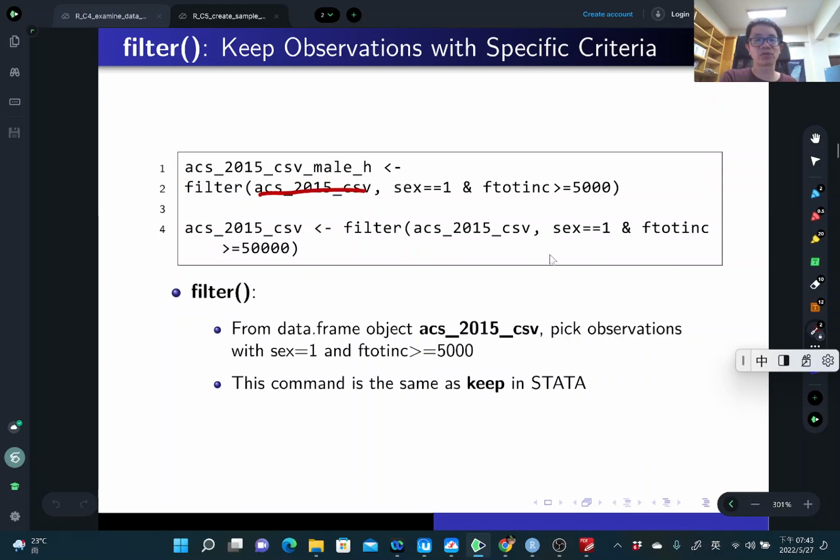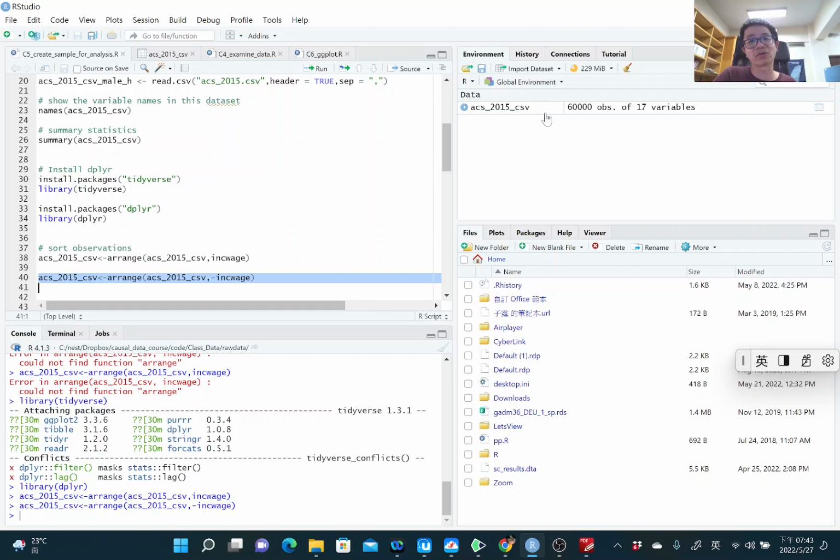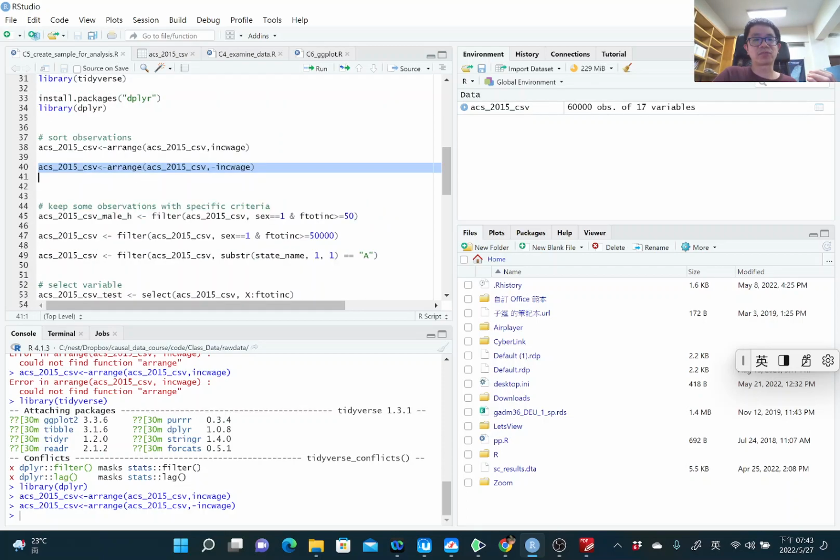So the original object you just created is the current object called ACS 2015. But maybe you want to create another object based on some sample selection criteria. So you can use filter to help you achieve this. You can consider it kind of like creating another data set, another data file in Stata. But in R, again, we just generate a new object.